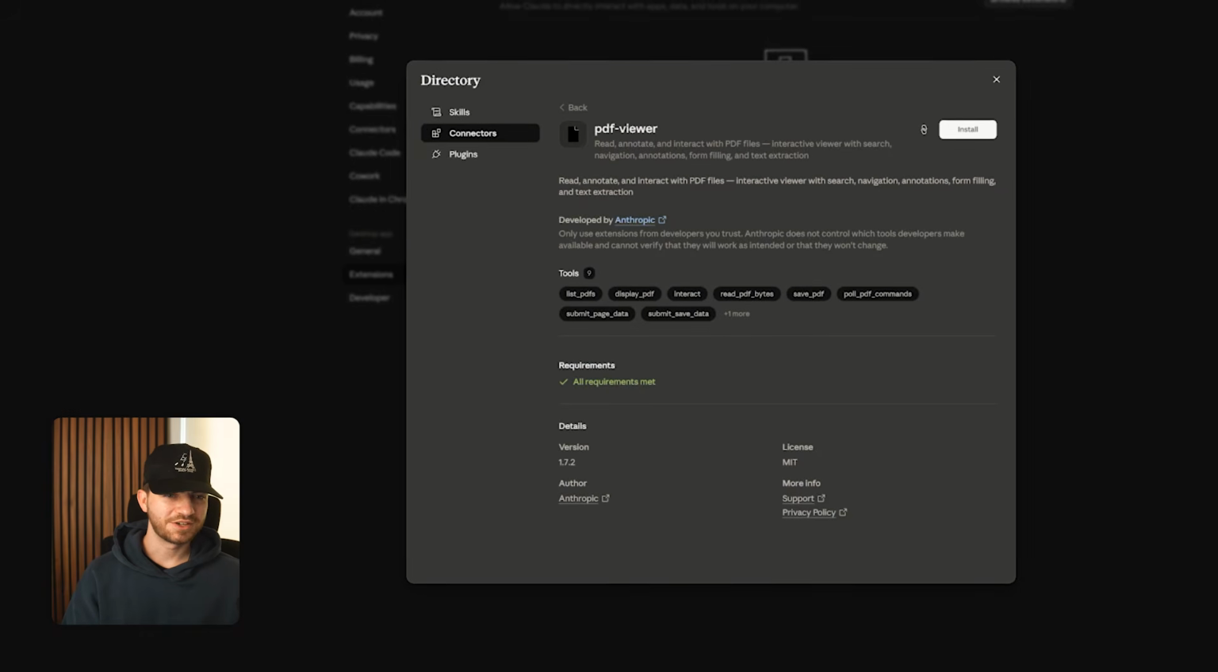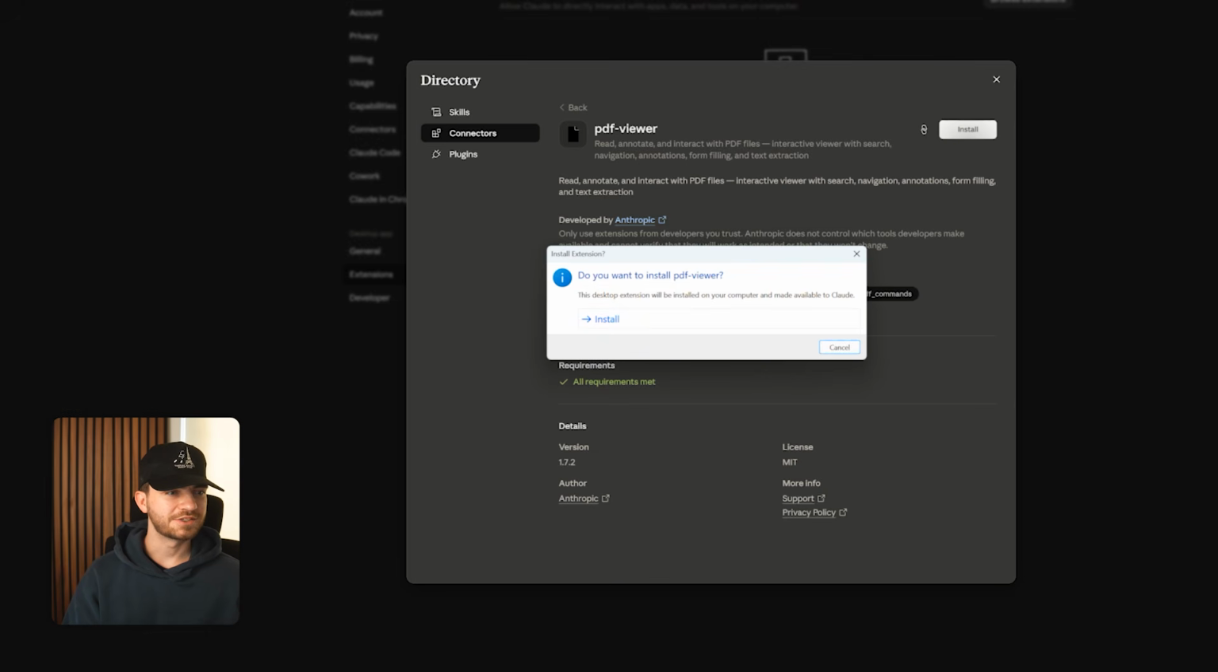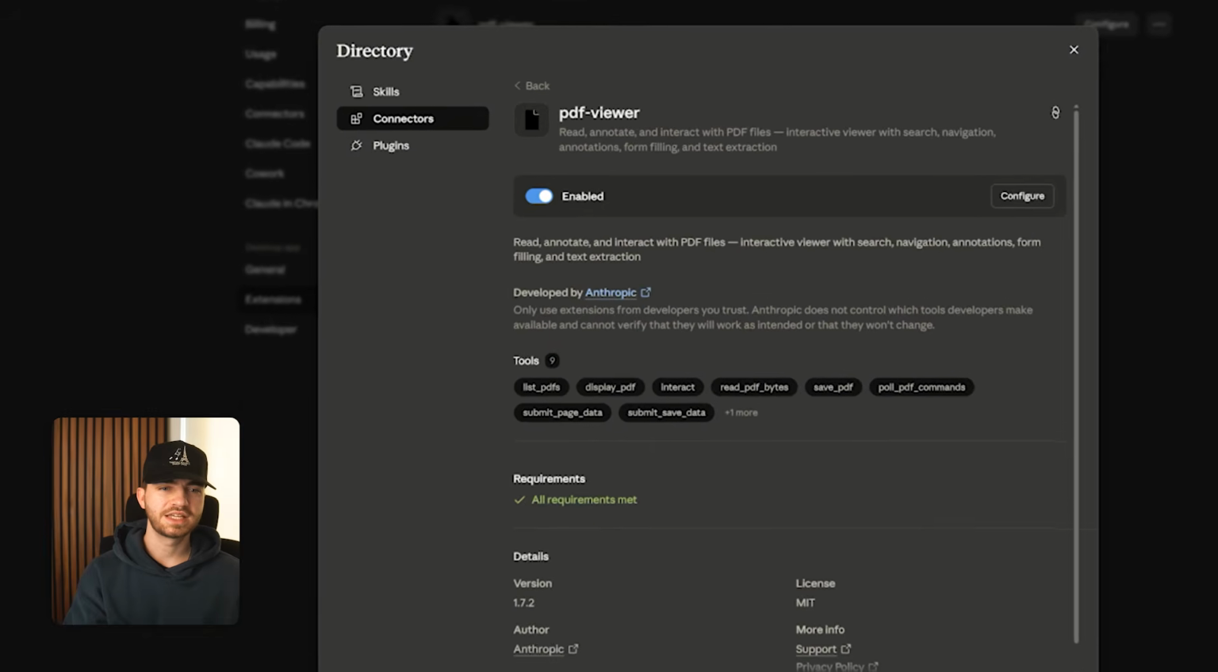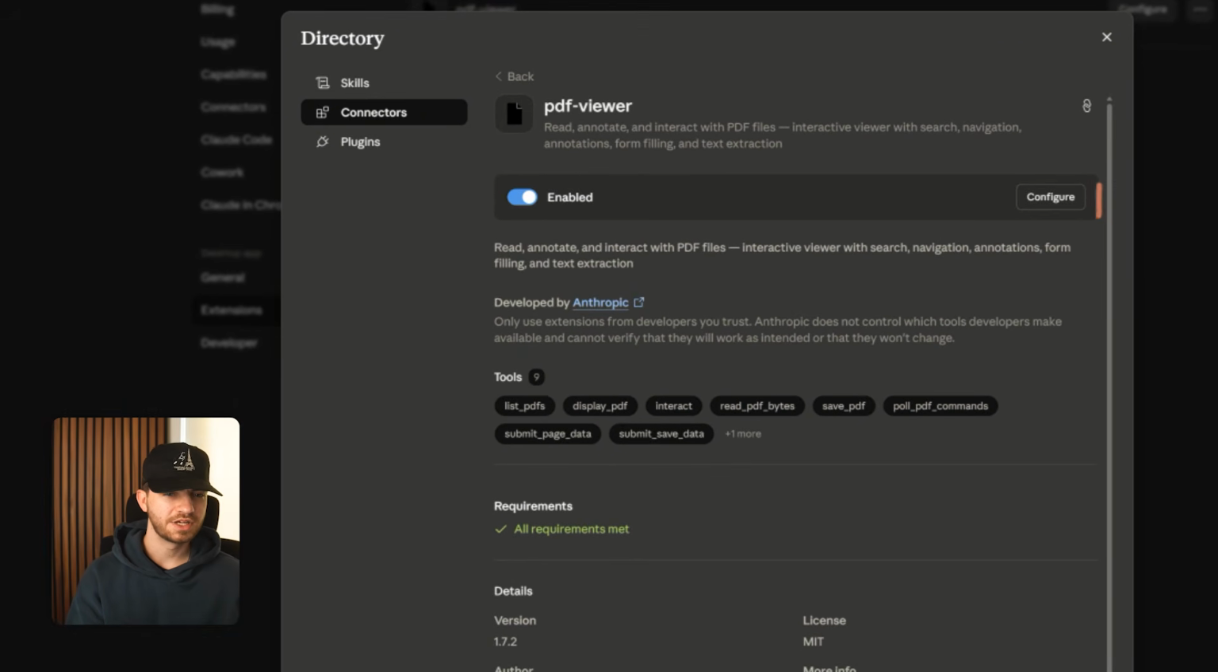All of our requirements are met with PDF Viewer, so we can just click the install button and get that installed on our computer. You can see that the PDF Viewer extension is now enabled.